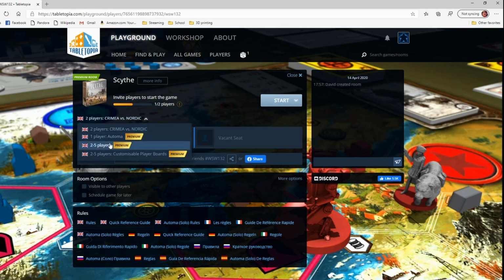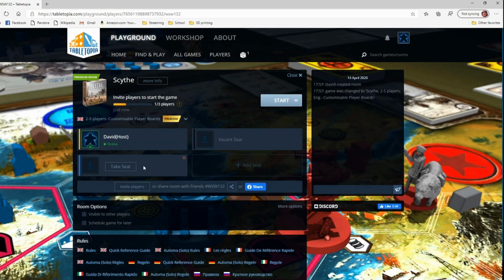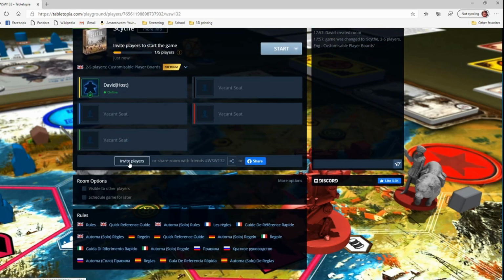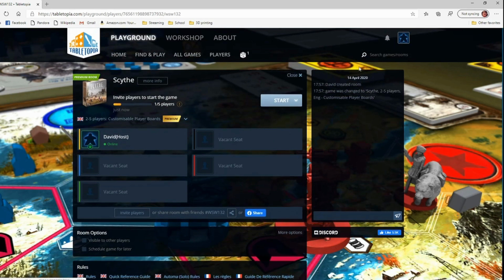You can change the mode, so 2 to 5 players. You can add seats dependent on how many people you want to be playing the game. You can invite players. For the purpose of the convention, most likely you will get onto whatever video chatting platform you're on and share this code. The players in your group can enter that code into this search bar, and they'll come straight to this page, and then they'll be able to just click take a seat on any of these vacant seats and choose what color they want to play.